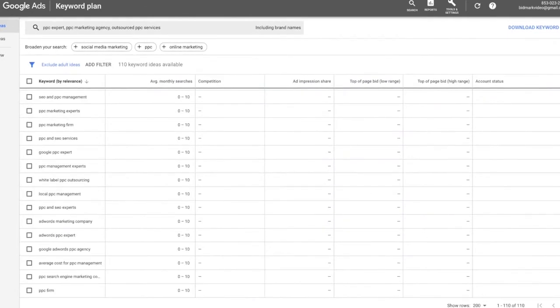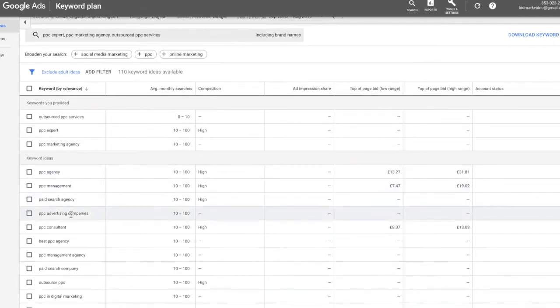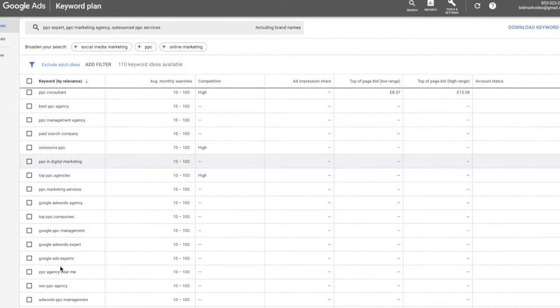You can scroll to the bottom, it will tell us that we have 110 keywords related to the original keywords that we entered. For example, if we go back up, we entered PPC expert, PPC marketing agency, outsourced PPC services. These three keywords are the keywords that we provided with the search volumes. And here are other keyword ideas. So we've got PPC agency, paid search agency, PPC advertising companies, best PPC agency, paid search company, PPC and digital marketing, and so on.